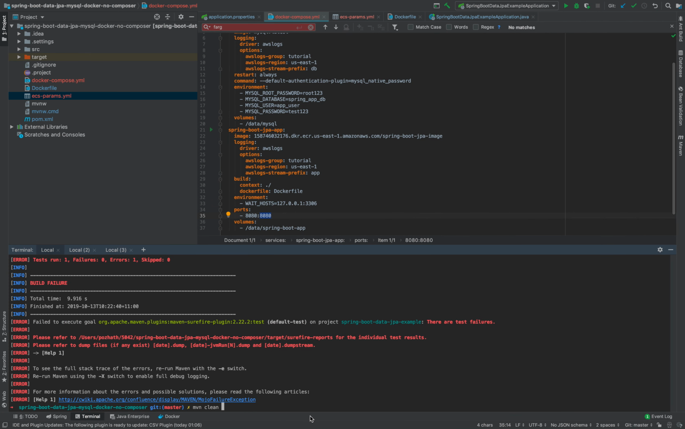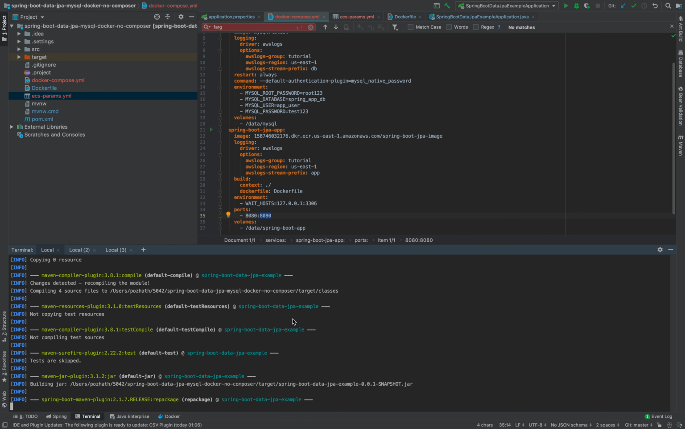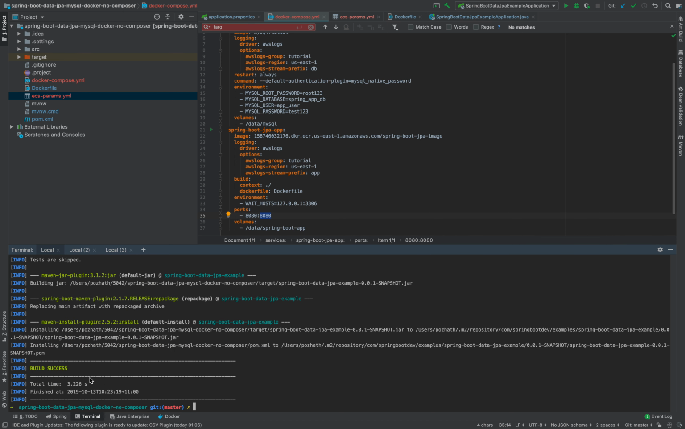So let's have a look at that. This time I'm expecting the build to pass because we are not going to be running any tests. As you can see, the build was a success. So we've got a new jar file. The next thing that we need to do is make sure that a new Docker image is created, because remember, ECR will need the new latest image that we have built.